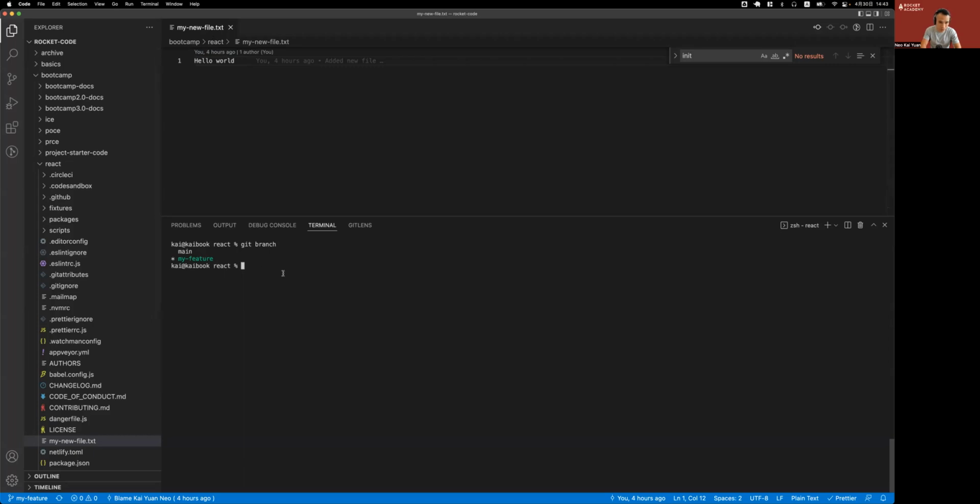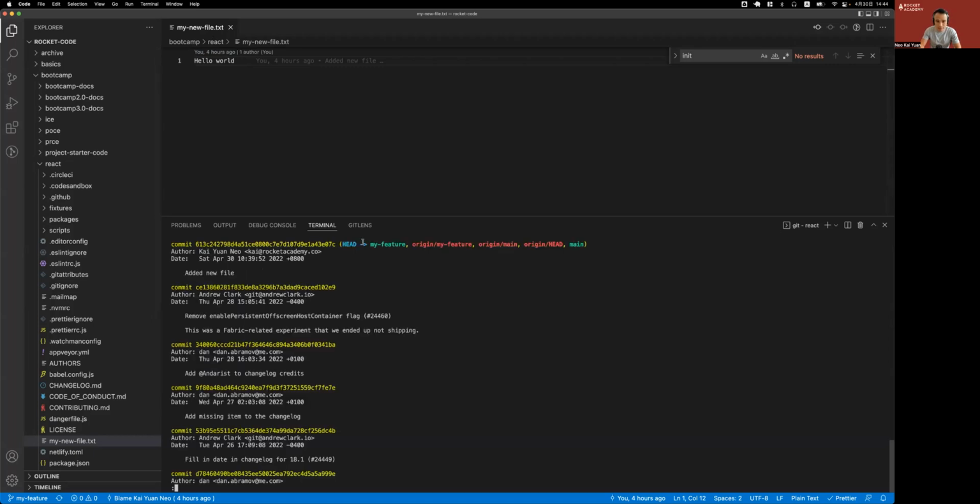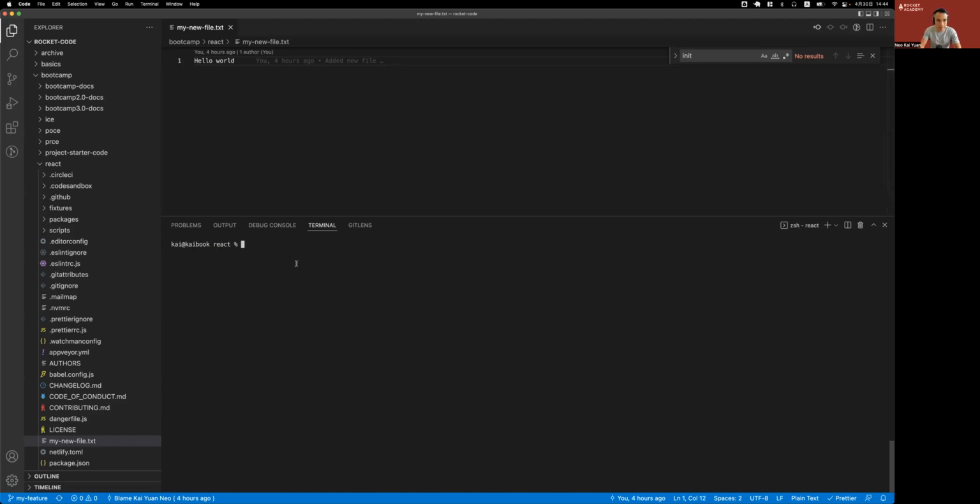we merged that new file, my_new_file, into the main branch. So if I do git log now, I'll see that both the my feature branch and the main branch have the same latest commit. All of them point to the same latest commit, which is adding this new file that says hello world. I'm going to press Q to quit out of this menu. I'm going to clear to get out of that.